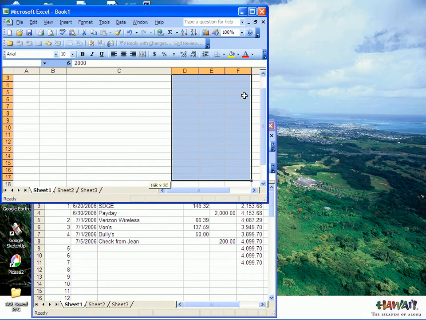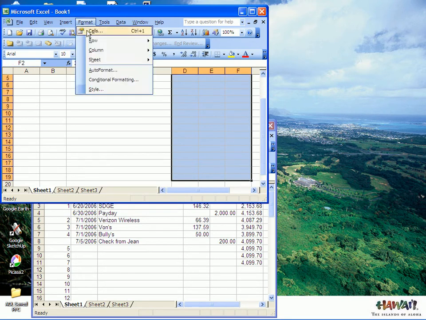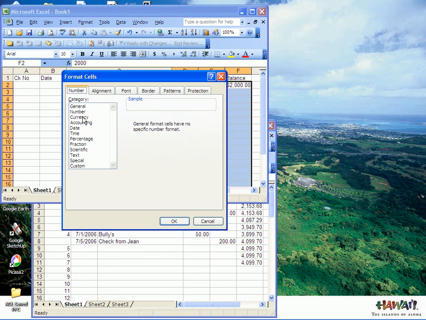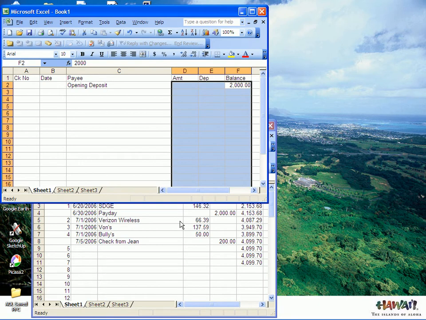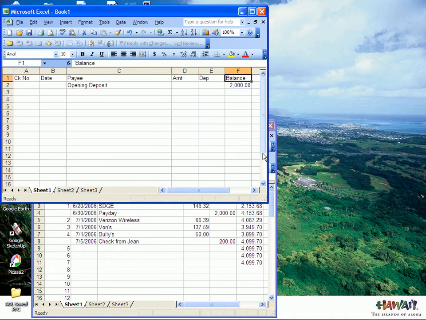Now I'm going to select all of those cells and do the same thing. Format cells, currency. OK. And for some reason, when I did that, the dollar sign went away. Can't figure that out.